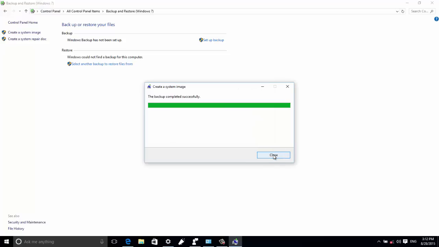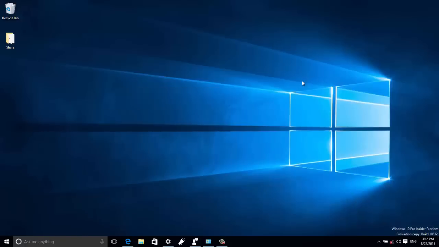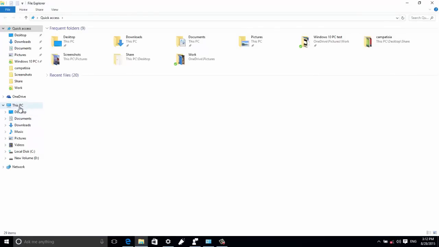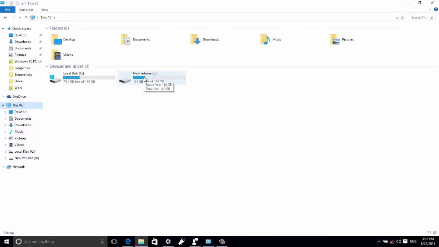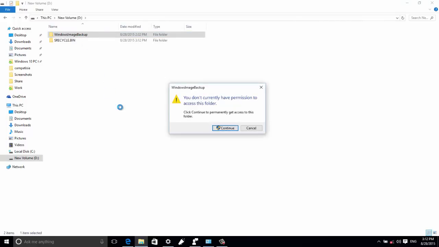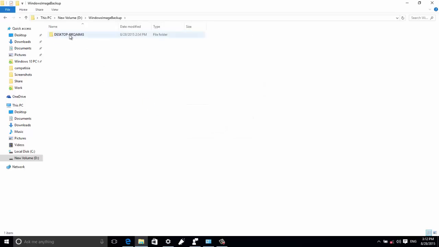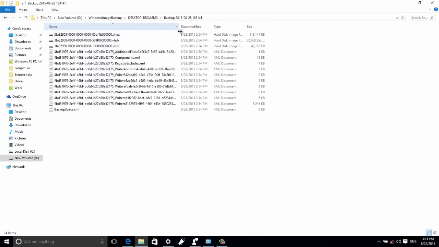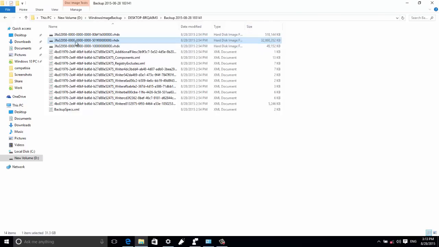Then just close the dialog box, and let me show you really quick that if we go to This PC, this is the drive that I connected, my external drive, and you will see the WindowsImageBackup folder. I'm going to click yes, and we'll see the name of the computer, which is the folder. Click OK, and inside the backup you will see the date when it was created with a unique ID. If we go to this backup folder, we'll see there's a bunch of files, but one in particular has the biggest size right here, which contains all the files.